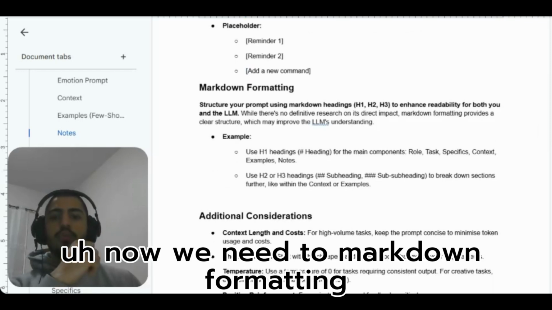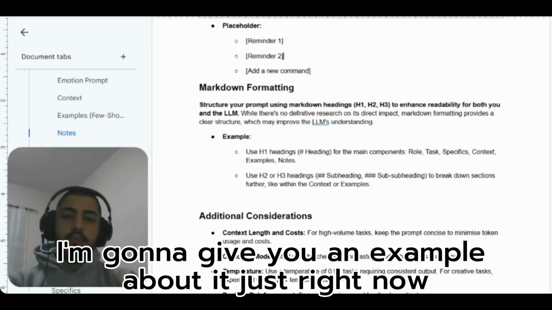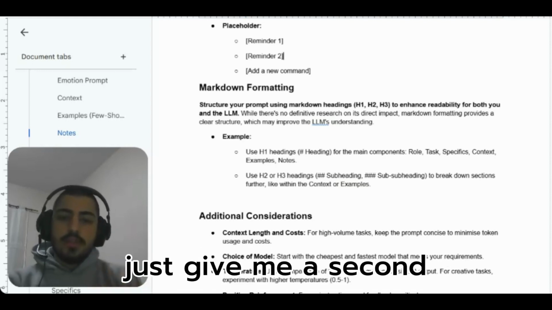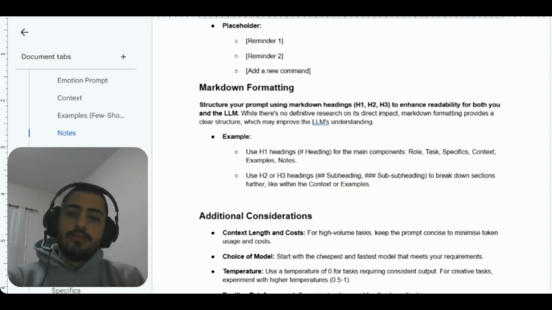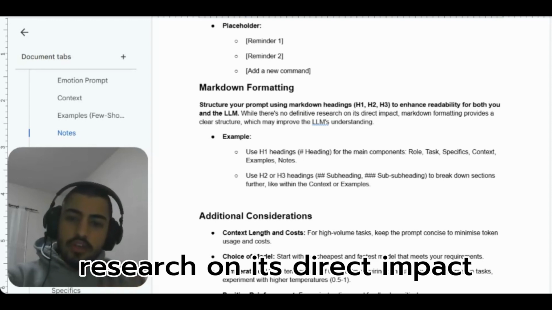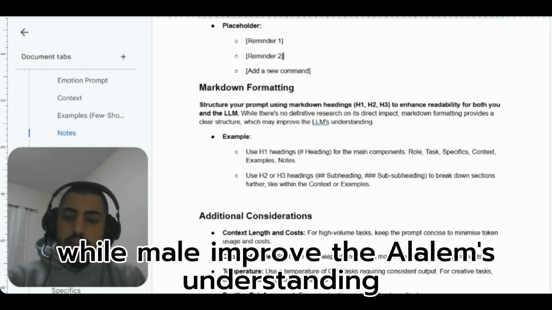Now we need markdown formatting. Structure your prompt using markdown headings. I'm going to give you an example of it right now. Just give me a second. This enhances readability for both you and the LLM. While there's no research on its direct impact, markdown formatting provides a clear structure which may improve the LLM's understanding.